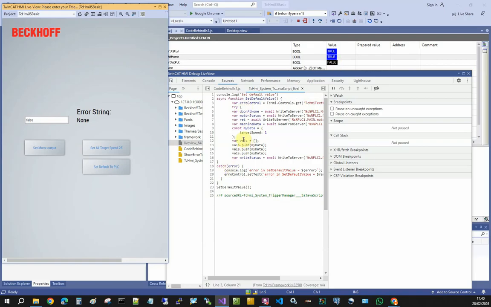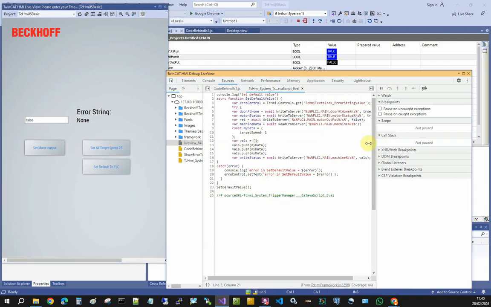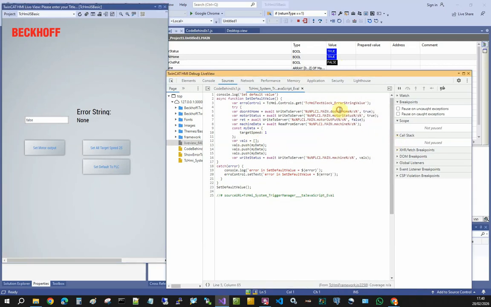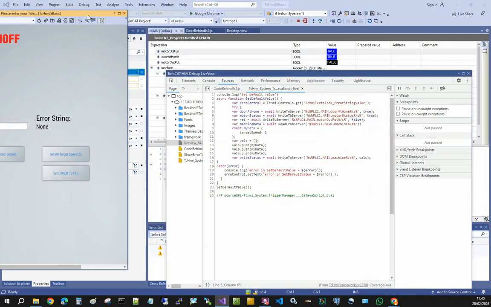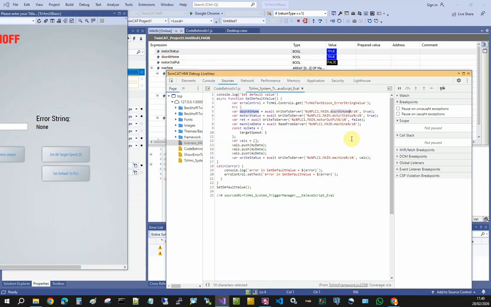So the summary of this is that we cannot spell wrong. We should type the variable name exactly as it is in the PLC. This is like door at home and door at home, those are correct. So now it is working.